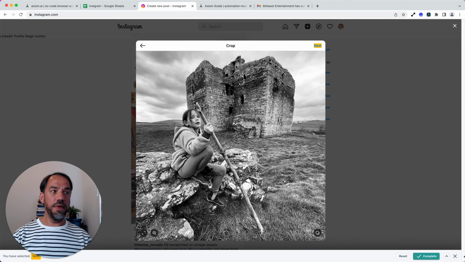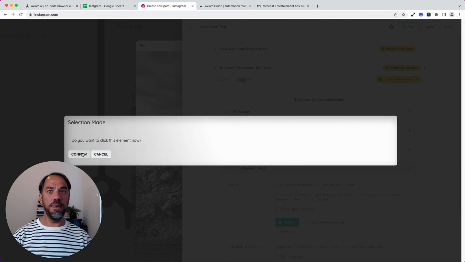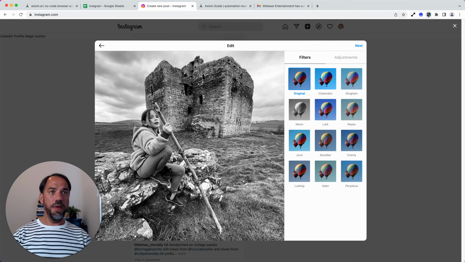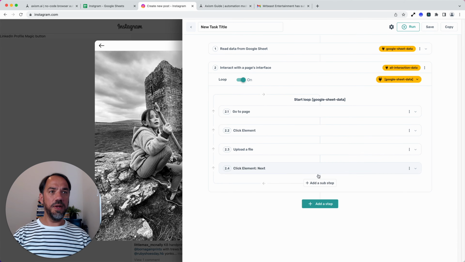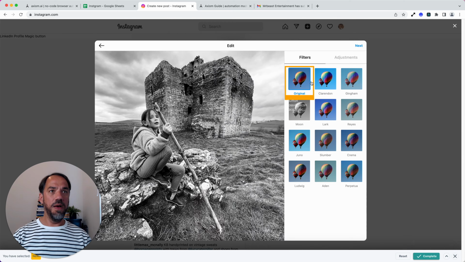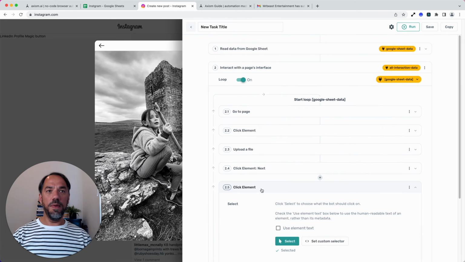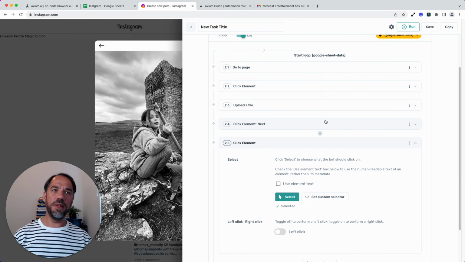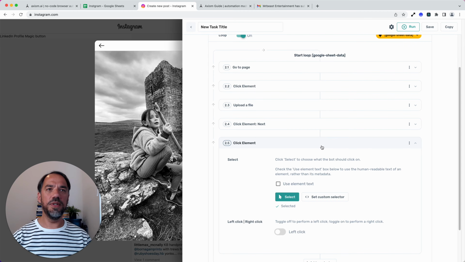That's the button. Let's click next, press complete, press confirm. Now we want to click on a filter. Well, actually I don't want to use a filter, so I'm just going to click on nothing and select the standard. You could pass a value into a custom selector to change the buttons you clicked from the Google Sheet if you wanted to be really clever and set different filters for different images.